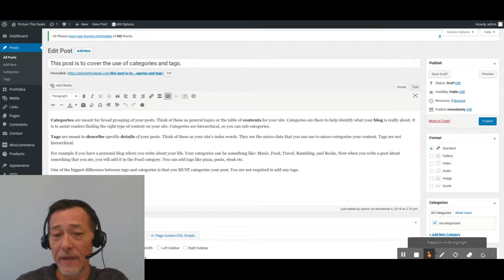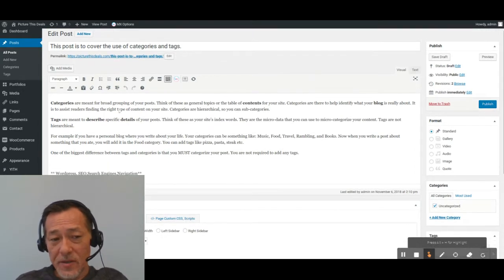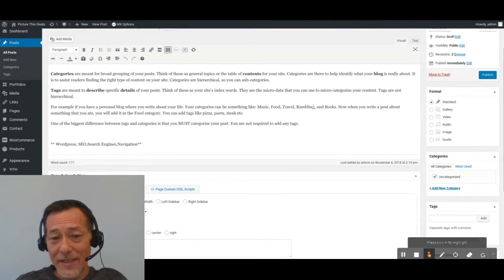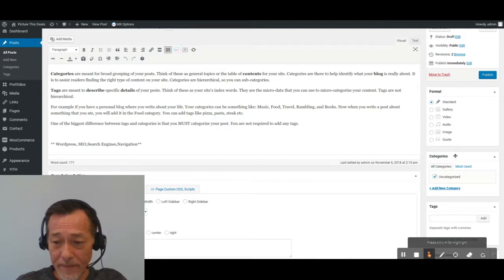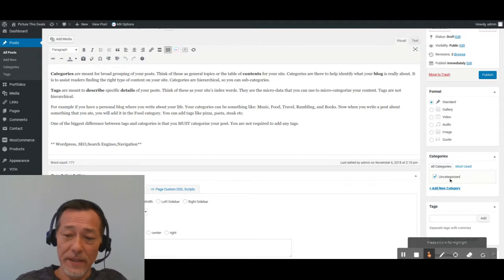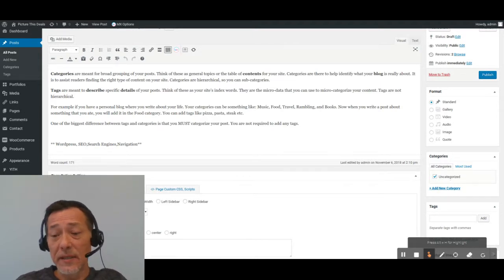That would be relative. So on the web page, I've added some content, just a description of what categories and tags are used for. Now, if I were actually going to add categories and tags for this post, they're done right here on the right-hand column underneath Format. Now, you'll notice by default that uncategorized is selected.